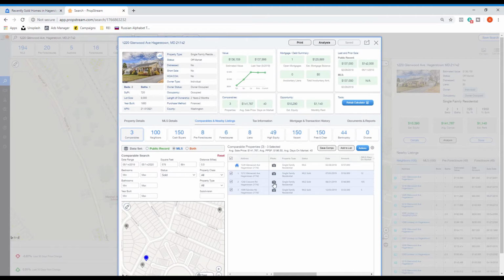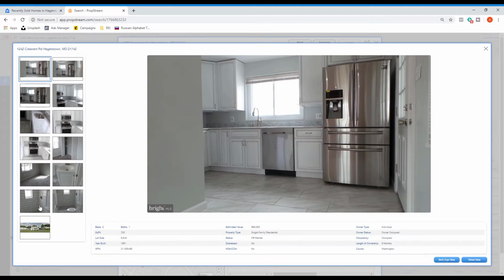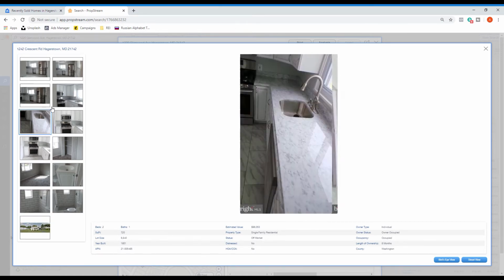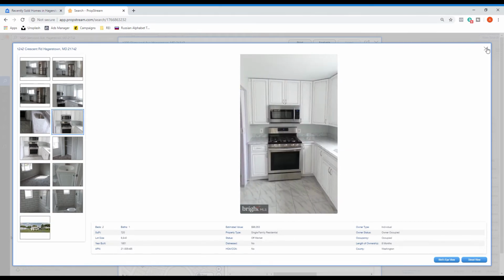This is the one we looked at on Zillow. We know that's a good ARV. Same thing with this one. Oh, that's the one we couldn't find the photos for. See, Zillow didn't have that, but PropStream does. And that's because it pulls it from the MLS.